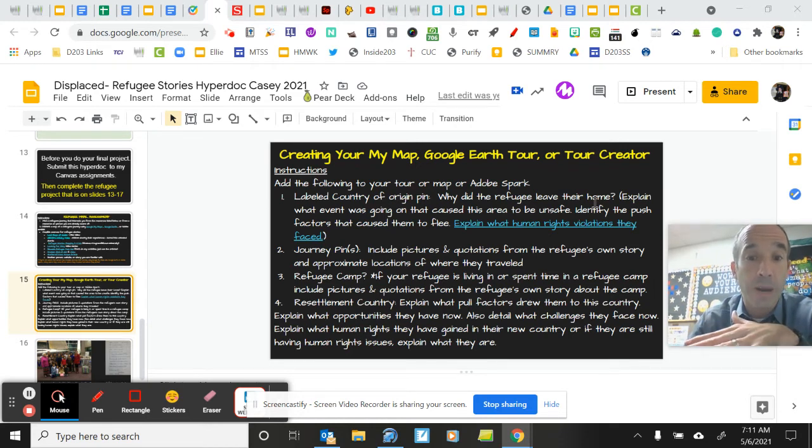The final stop would be the resettlement country. So if your refugee is still in a camp, then it is the country that they fled, and then the refugee camp. If there is a third stop, a resettlement country, or there might be more than 3 stops, depending on who you choose, you're going to put the country of origin, any journey stops, the refugee camp, and then the resettlement country.